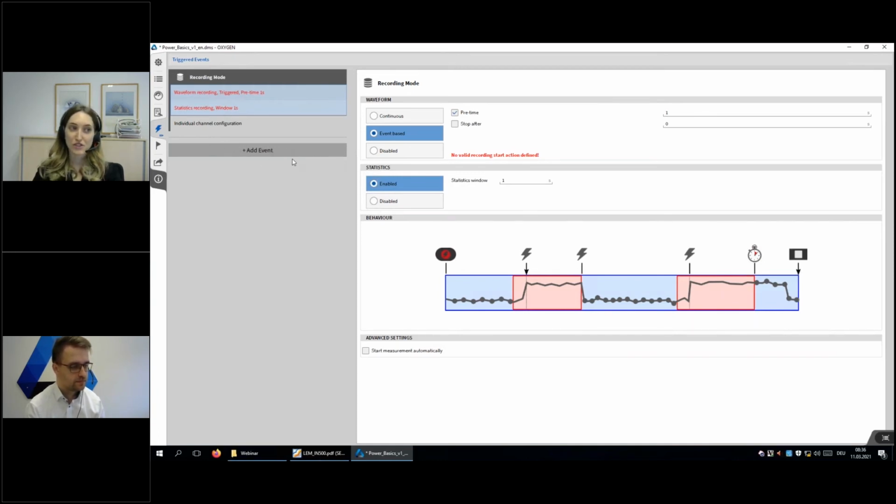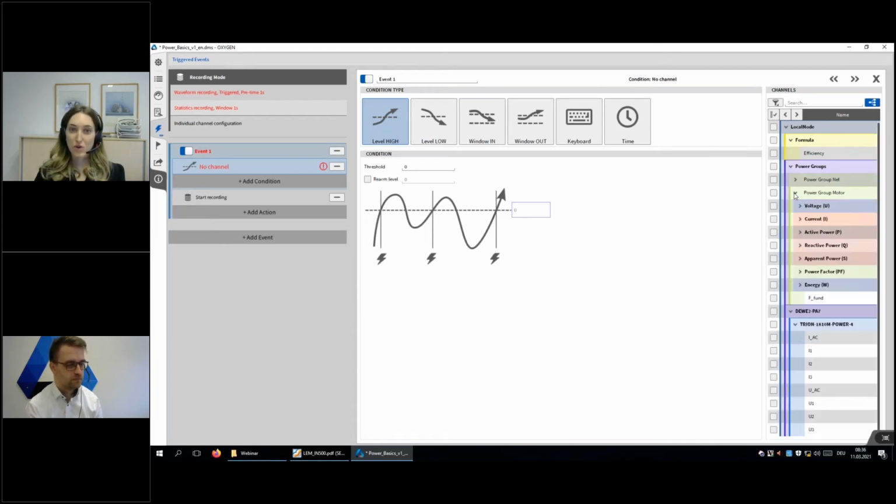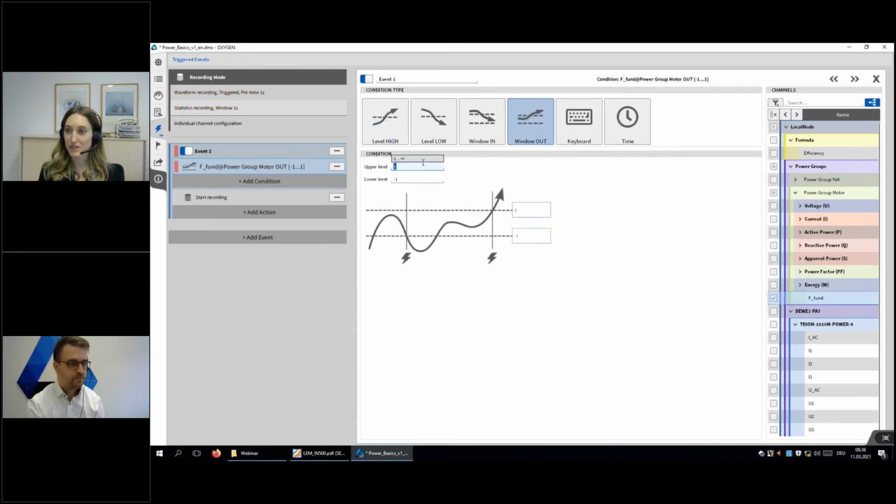So the next thing we need to do is add the event. We need to define when we want the raw data, the channels which should be sampled with full sample rate, to be recorded. So let's say we want to record our raw data whenever the fundamental frequency goes out of a certain window. Let's set a window from 45 to 55 Hertz.